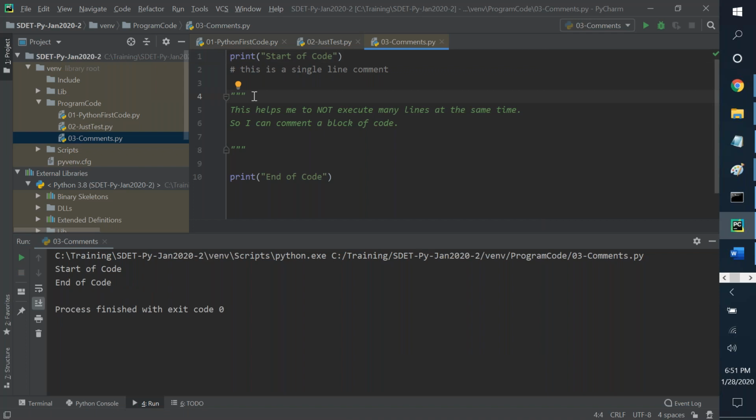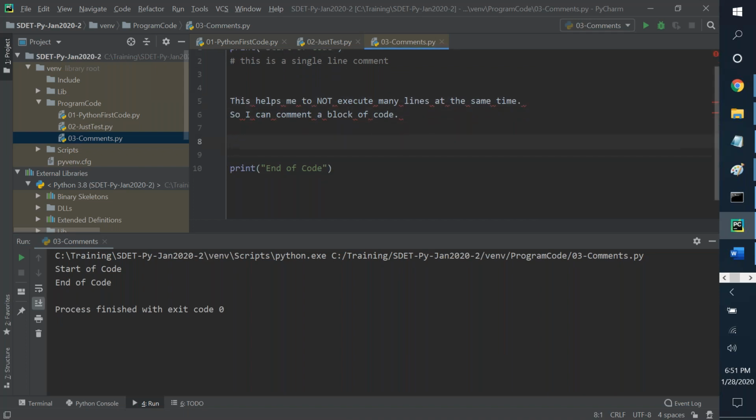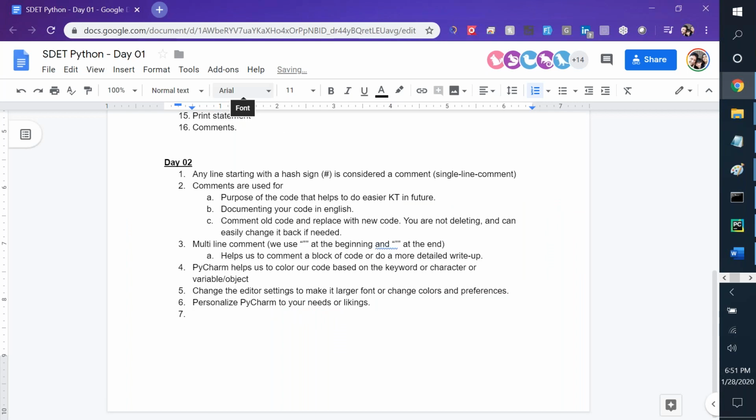Now, if this is not existing, then what happens is you get something called a syntax error. A syntax error is basically a message from the IDE to us that I do not understand your instructions.